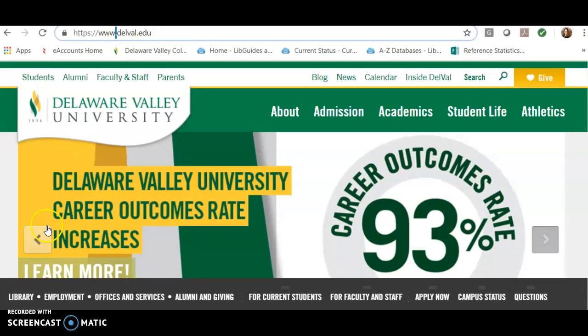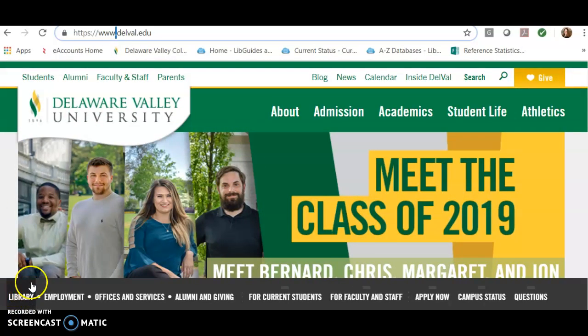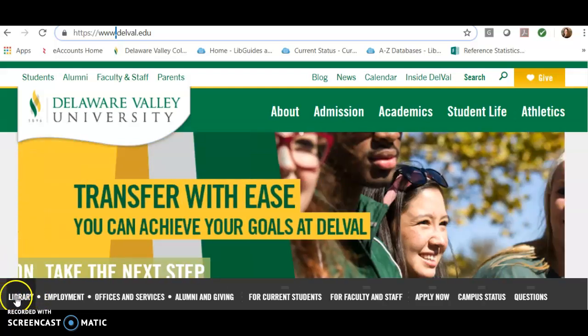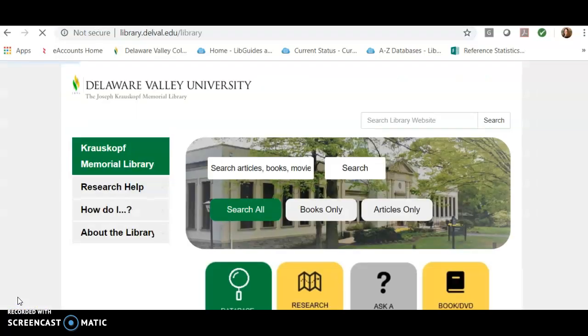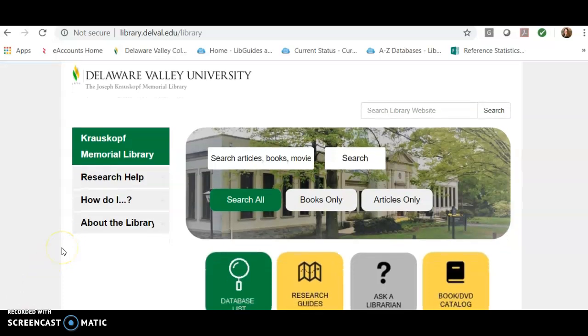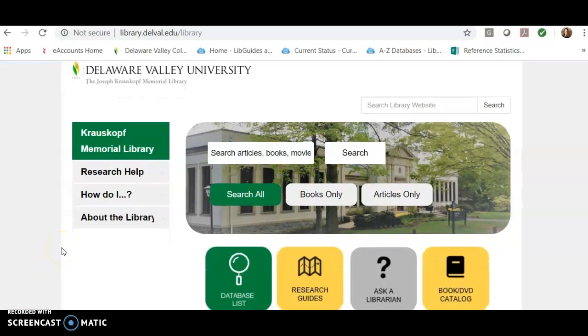So I'm going to click Library right down here in the bottom left. And here's our library homepage. I really encourage you to bookmark this if you have not. Everything we ever do in a tutorial will start from the library's webpage, so it'll always jump in and already be there. And our URL won't change, so if you don't like to bookmark things but you like to write it down, definitely write that down somewhere.